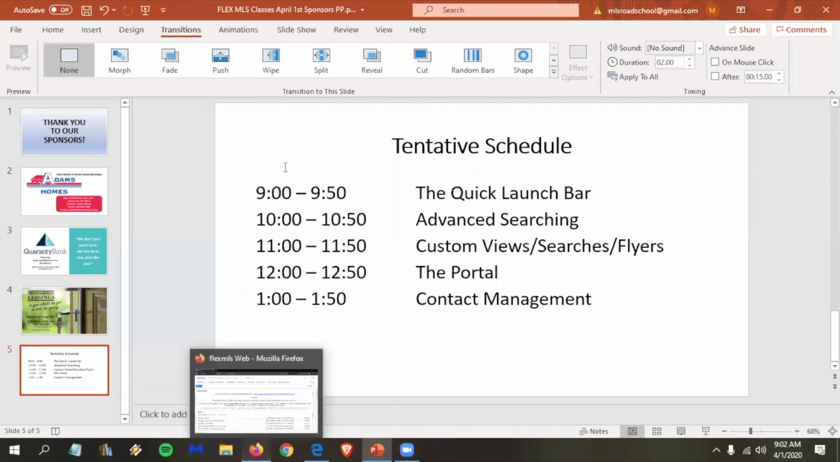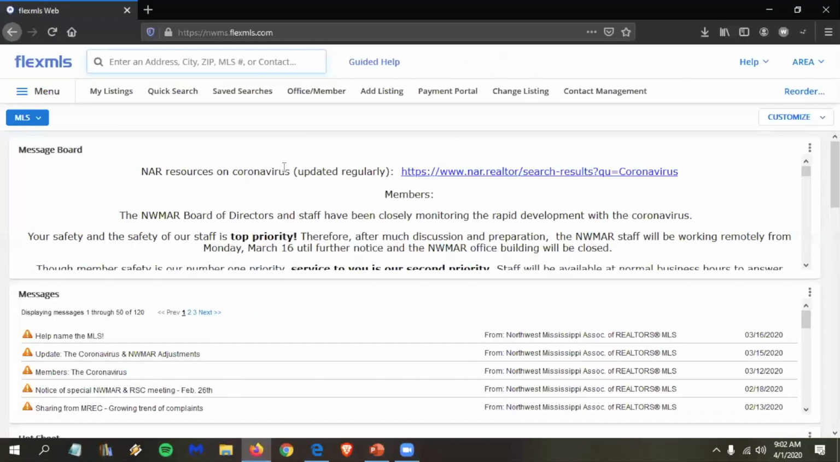Now, I like to start with the quick launch bar because this is something that a lot of people don't realize you can use for all kinds of things. So what is the quick launch bar? Well, it is right here. This is the quick launch bar. And so what I'm going to do is I'm going to give you 6 things that you can type into the quick launch bar to use in the system. 6 things that I find are very valuable.